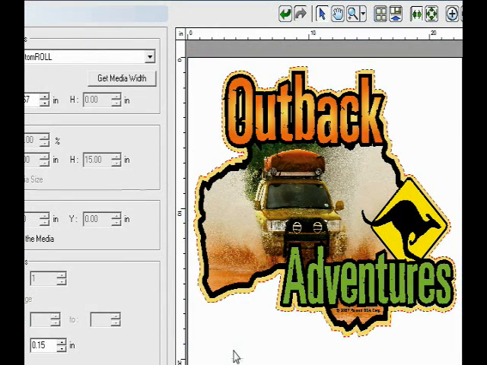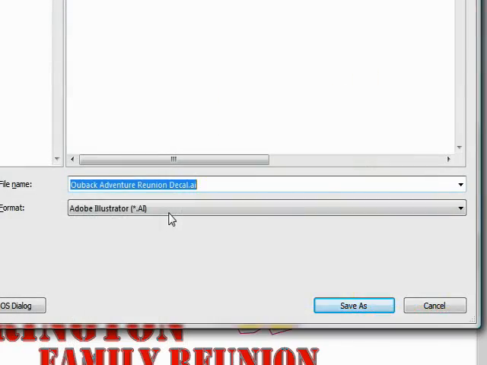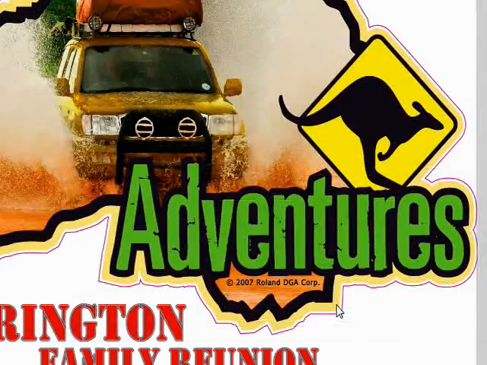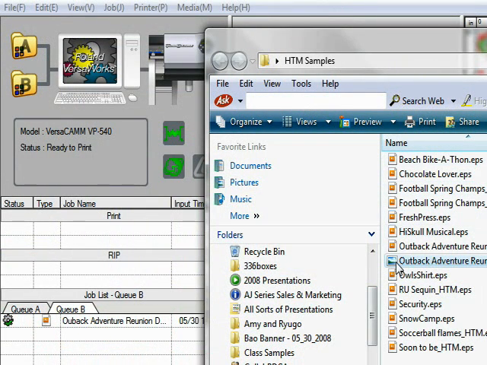Roland VersaWorks RIP will automatically recognize the cut contour spot color as the cutting path, so your cut contour lines will be cut and not printed. Save or export your file in either EPS or PDF format. Adding a file to the Roland VersaWorks job list is as simple as dragging and dropping.